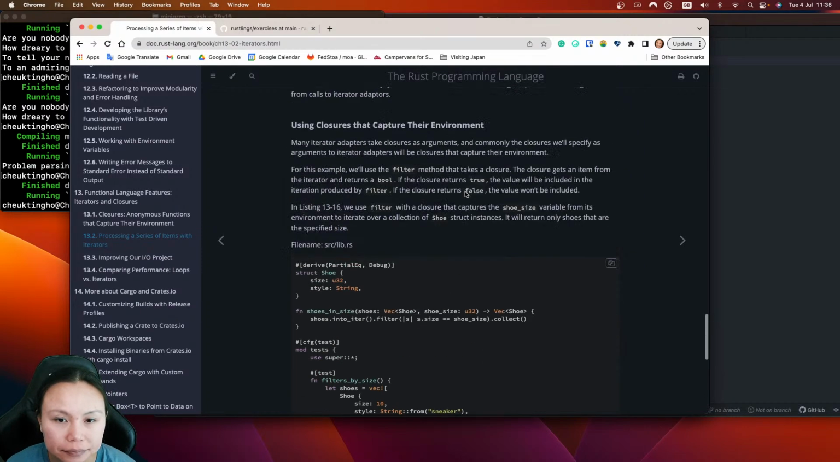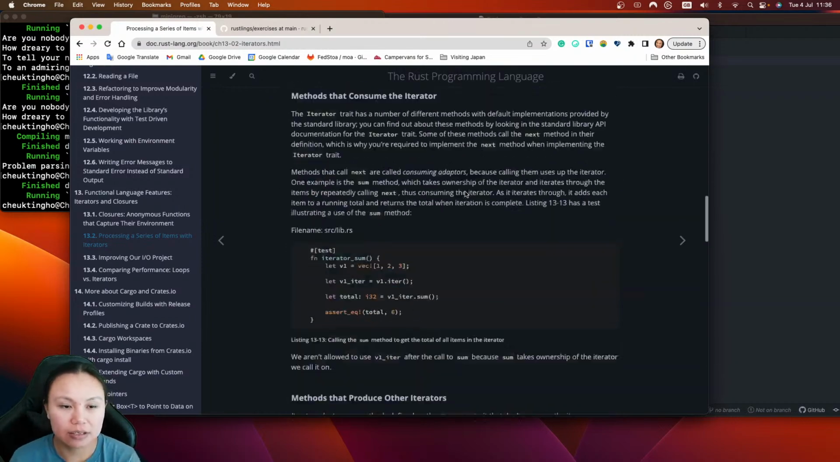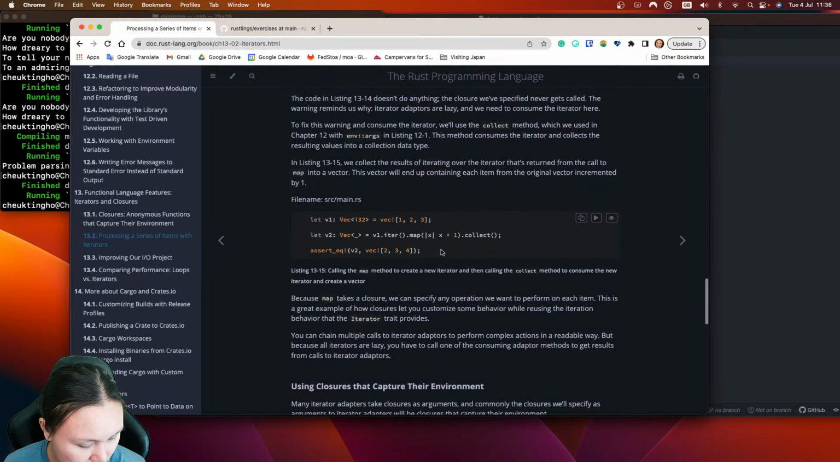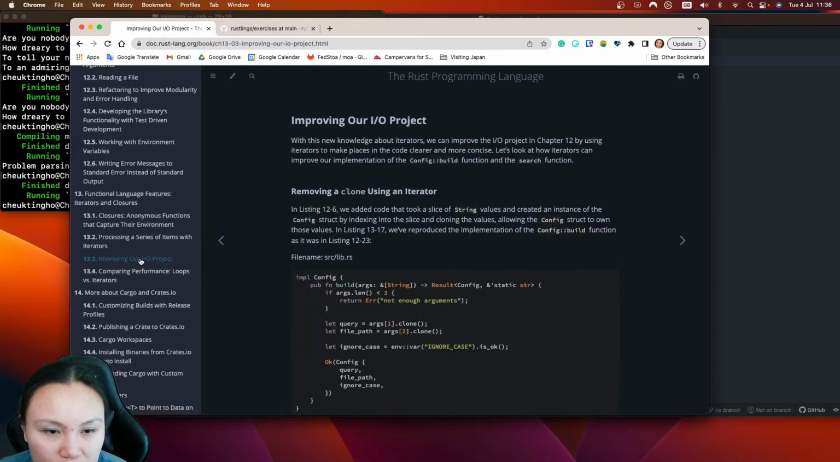Okay. This is how it gets used, and this is why we introduced closures right before we learned about iterators. And then two more sections, then we finish chapter 13.